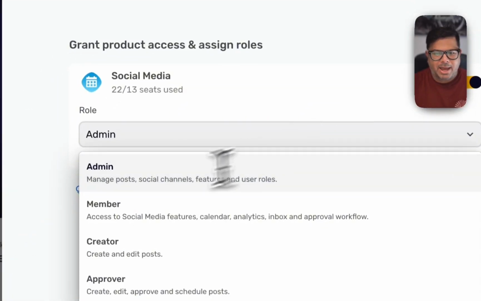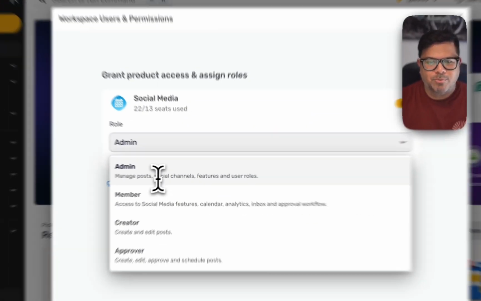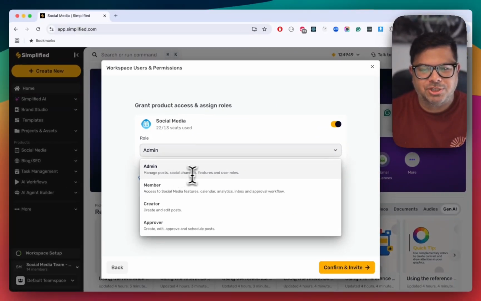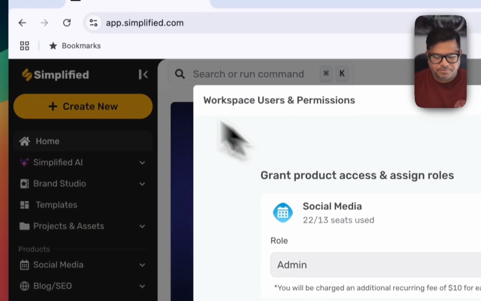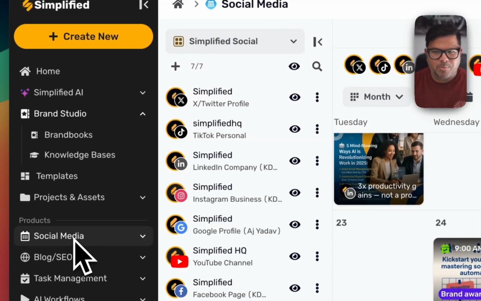You can invite them as admin, those who have access to manage posts, social channels, features, and user roles. Members can access social media features, calendar, analytics, inbox, or approval workflows. Creators can edit the post, and approvers can create, edit, approve, or schedule posts. You will notice once you confirm and invite, these permissions are set and updated everywhere, the calendar, approvals, and analytics, in one click.